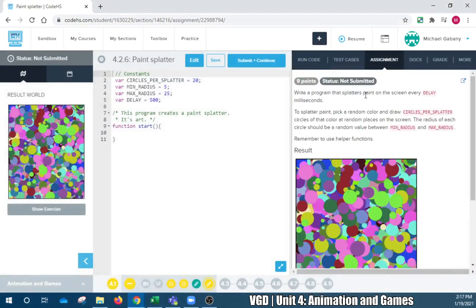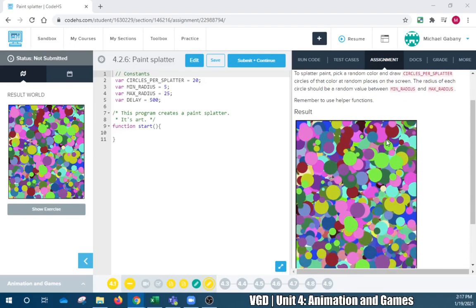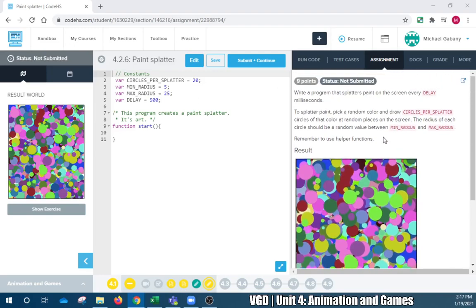So write a program that splatters paint on the screen every delay, which is 500 milliseconds, half a second. To splatter paint, pick a random color and draw circles per splatter, which is 20. The radius of each should be random between min and max radius. So we're going to use that to create new circles.